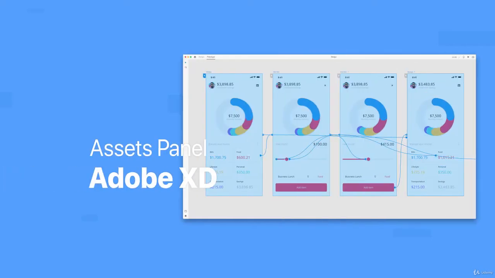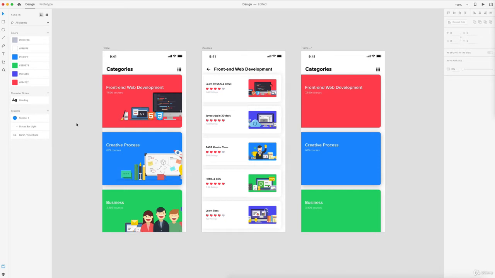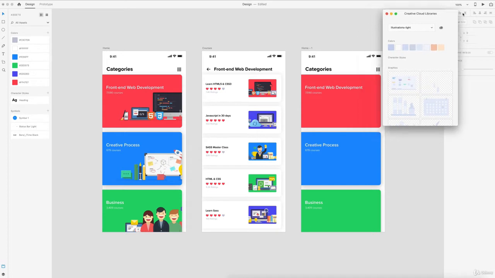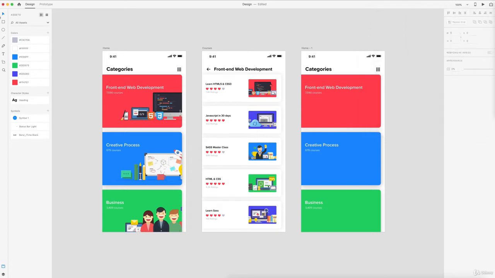In this lesson, we're going to take a look at two things. First off, we're going to take a look at the Assets panel, and then we're also going to look at the Creative Cloud libraries and how you can use that with Adobe XD. So first off, the Assets panel.